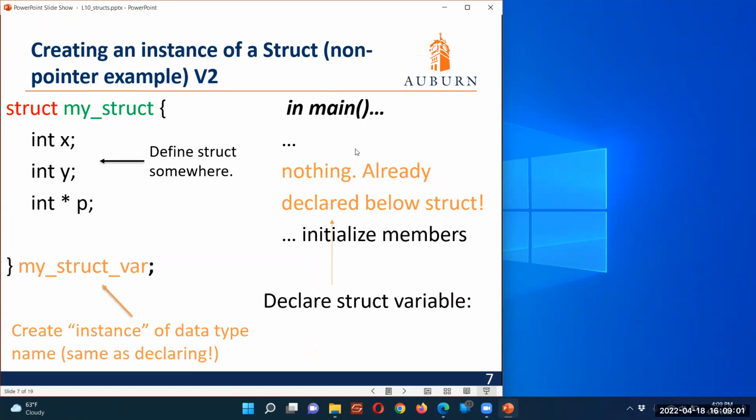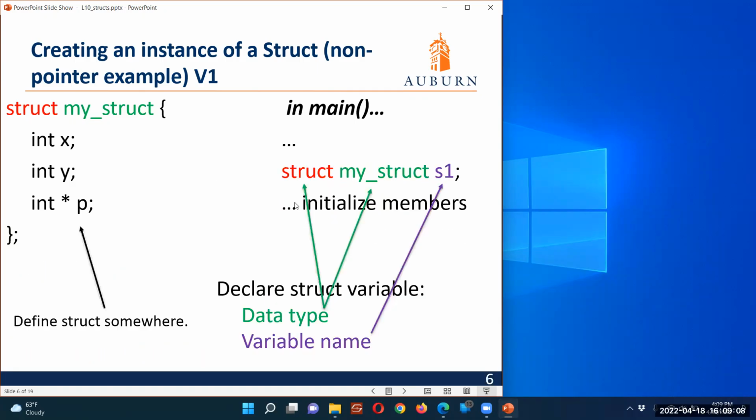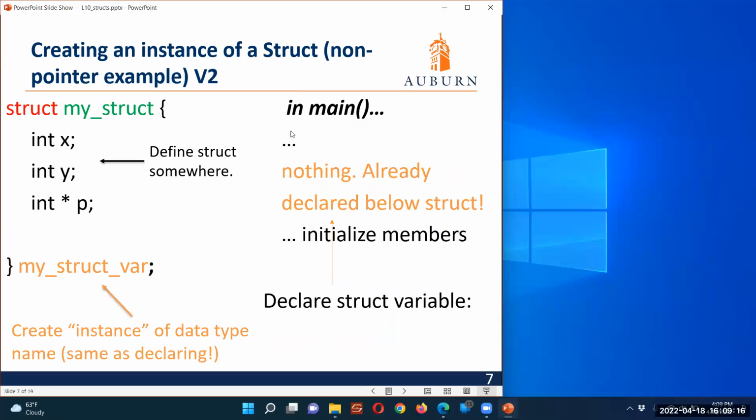So if we did it this way, then in main, we wouldn't actually have to do this because this variable would already exist. So here I made a variable called S1. But in this version, I already have a variable called my struct variable. So I don't have to make one here. I can use this one if I want to. Now, if I want another one, I have to make another one. But I could simply use this one right here, this global variable, if I wanted to.